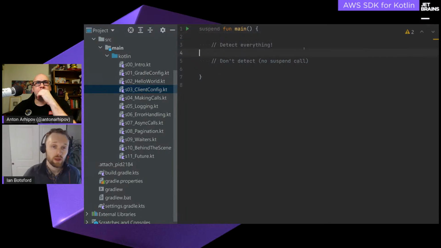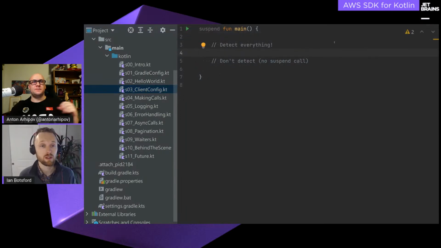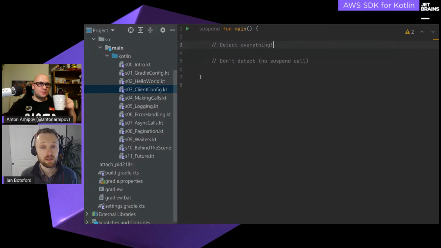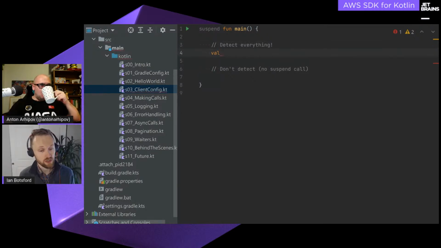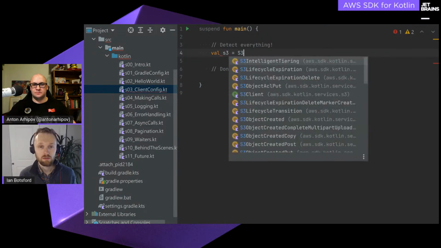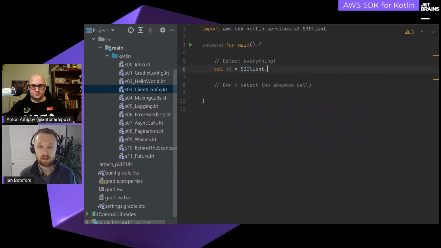So there's a couple of different ways to instantiate AWS clients. The first is the one that I just showed in that last demo, which is to create a client by calling fromEnvironment. And what this does is it inspects the environment that the program is running in to try to pull all the configuration that it needs. AWS clients actually need quite a bit of configuration behind the scenes.